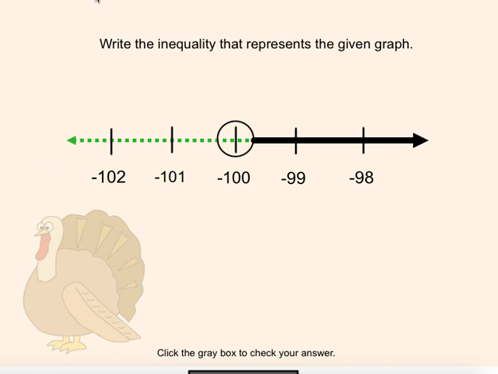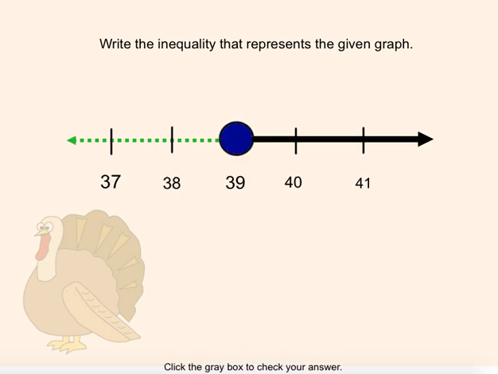How do we write an inequality for this? Well, we know that it has to do with -100, and we have our variable x, and we are looking at the numbers that are greater than -100. We don't say greater than or equal to because it's not filled in. And our next one, we have x, we have something to do with 39, and we are looking at the numbers that are greater than or equal to 39. Okay.